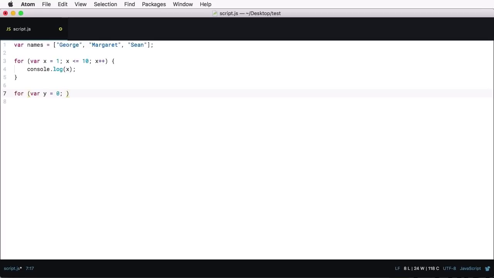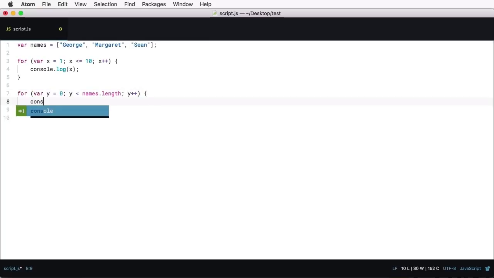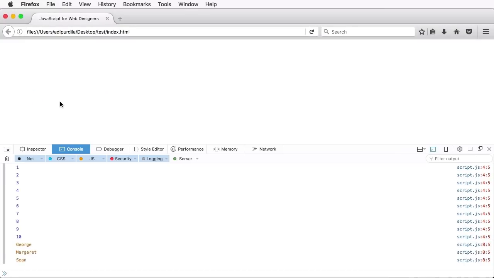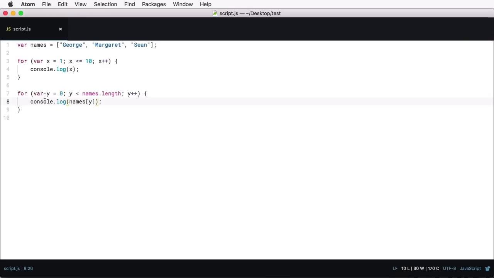So we're going to say y is smaller than names.length, y plus plus. And then we simply do console log names of y. And that's going to print George, Margaret, and Sean. So what I did here, I started from 0. I'm going up until names.length, which in my case is 3. So we're going 0, 1, and 2. We're incrementing y as we go along, and we're outputting those names to the console.